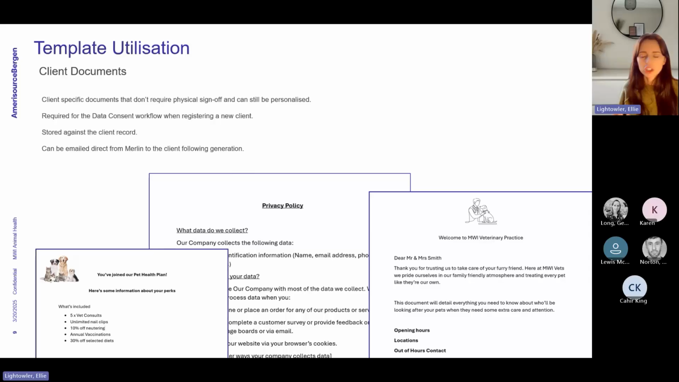Some examples I've put here: a welcome document. When someone registers with the practice, you can go into your client area after you've just registered them and generate this document. Yes, you can print it off, but you can also email it to them direct from Merlin, because a lot of people these days don't want the paper copies, do they? But you're still having that communication with them and providing them with information such as opening hours, out of hours contacts and whatnot.